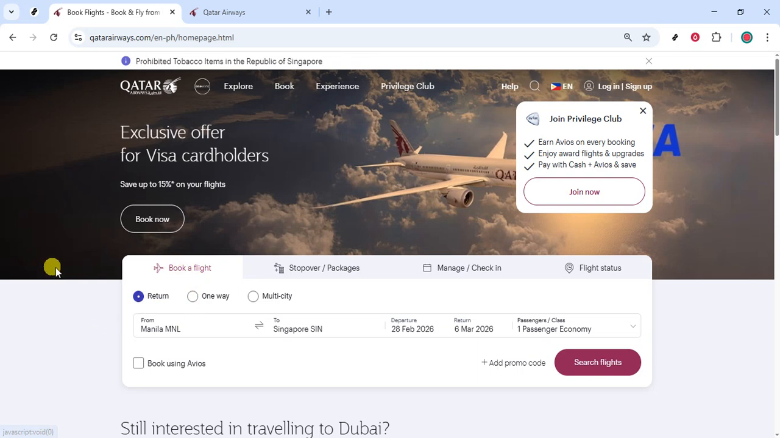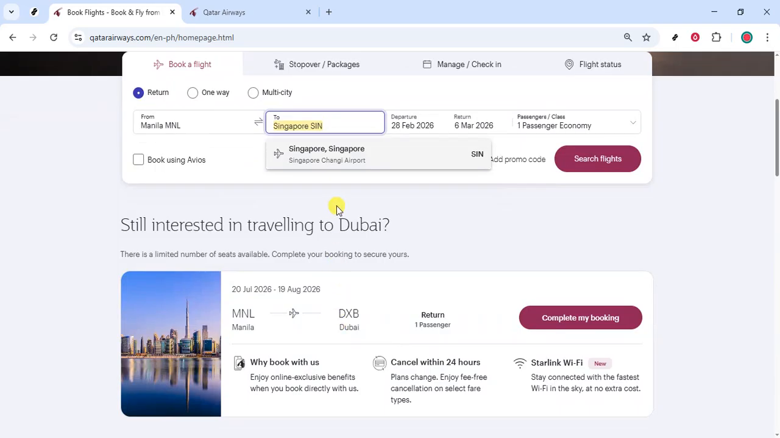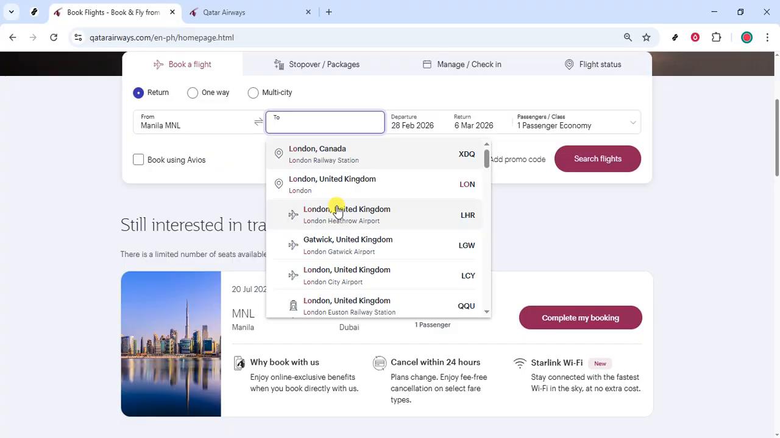Begin by selecting your from and to fields, type the city or airport name, and the site will suggest matching airports. If your city has multiple airports, glance at each option. Sometimes a nearby airport can be a touch cheaper or offer better connections. Double check you've picked the correct destination, especially if there are cities with similar names.